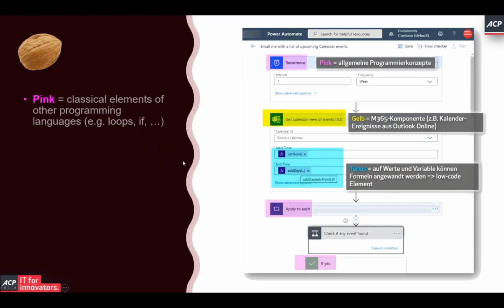So in Power Automate, you have classical elements of other programming languages. So for instance, you could have loops, all kinds of loops, you could have conditionals, and all these things that you would usually like to see in a programming language. Then, of course, because it's based within Microsoft 365, you have Microsoft 365 components. So these connectors, as you can see on the right-hand side, which are yellow.